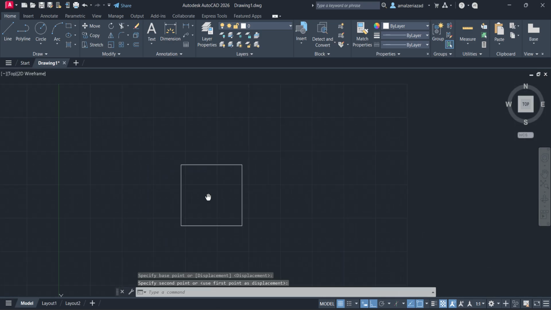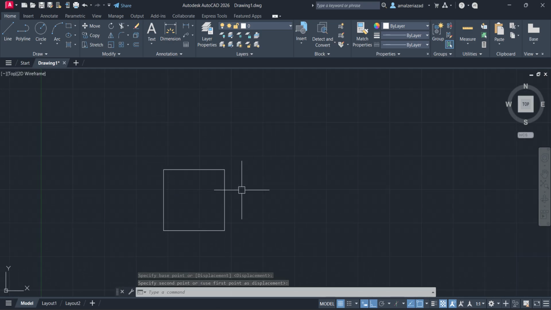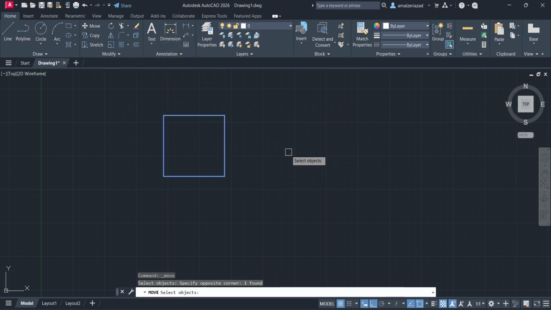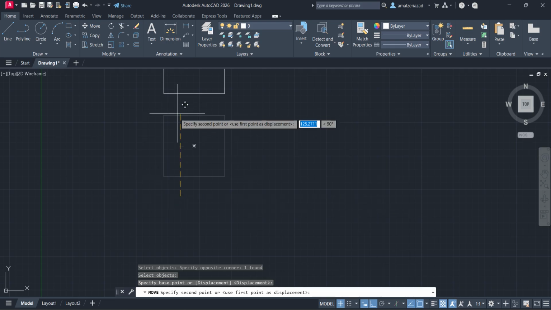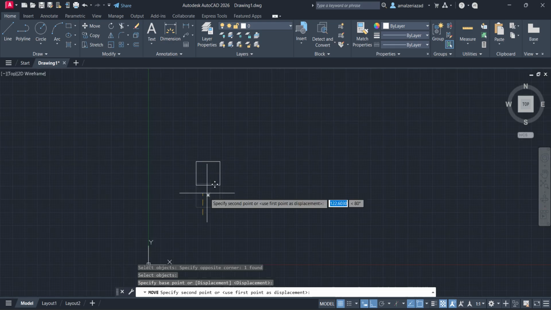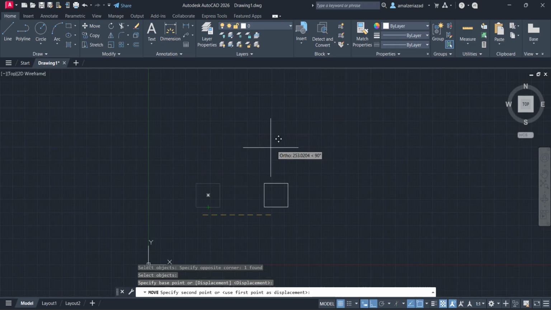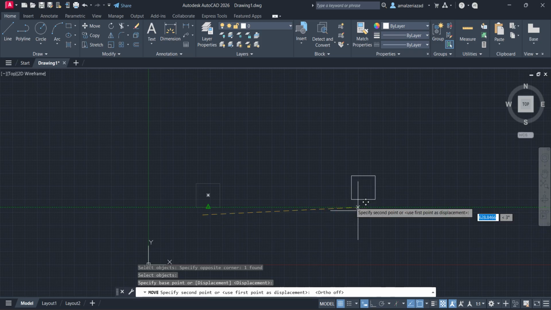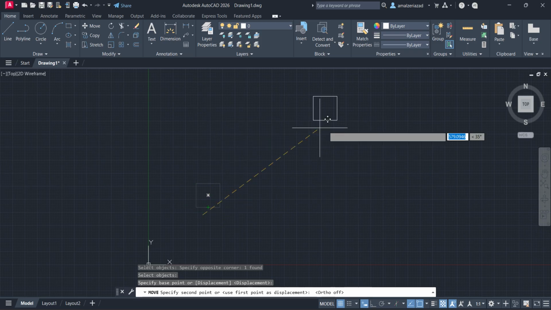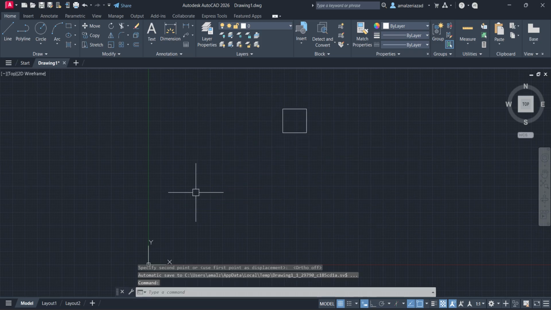This is how we are going to use many of the modification commands. If I select the move, pick point, paste point, whether you wanted vertically, horizontally, or aligned, you can choose. If you turned on the ortho mode, you can't go for an angle. You can go only vertically or horizontally. If you want to go angular, you have to turn off the ortho mode. Now I can move anywhere I wanted.